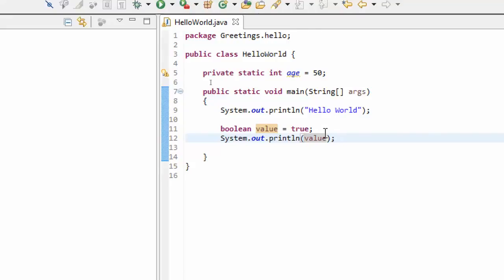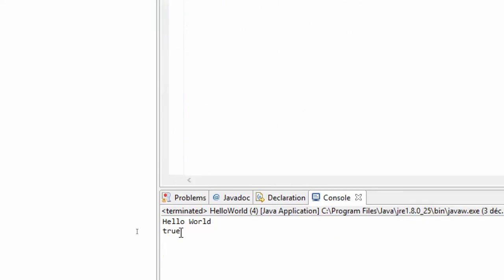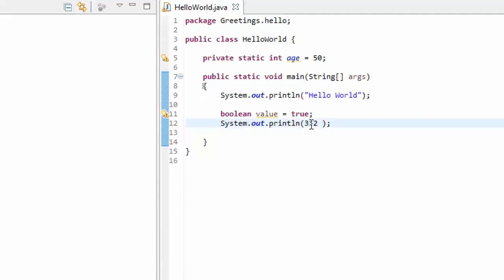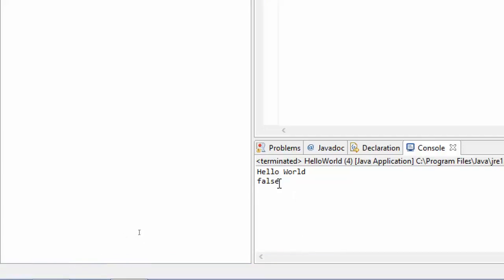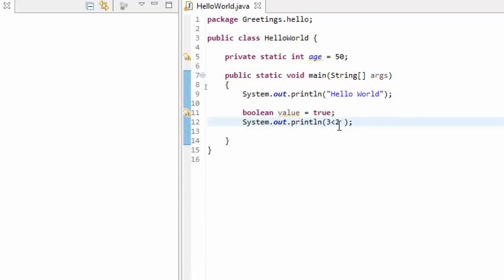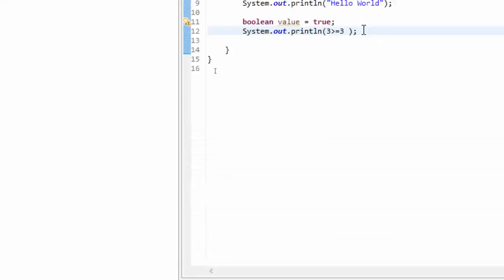So this allows us to test some equality operators. We can check to see if numbers are equal or not. We can do this right inside of our print line. So let's take a look at if I do 3 is greater than 2, is this true or false? It is true. You can do the same thing here. 3 is less than 2. That will be false. And then of course we could change this to greater than or equal to, and if we put a 3 here, then this is going to be true.